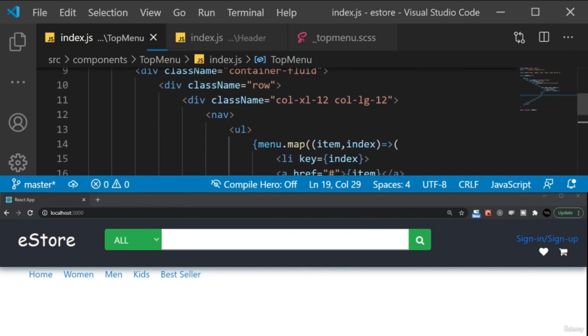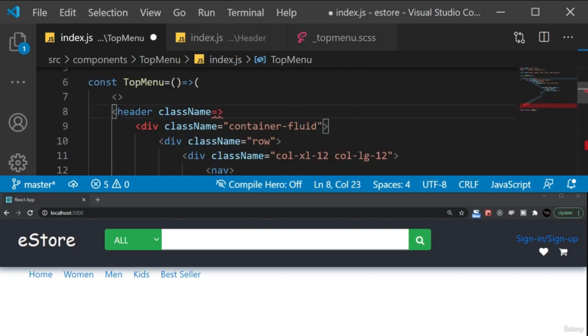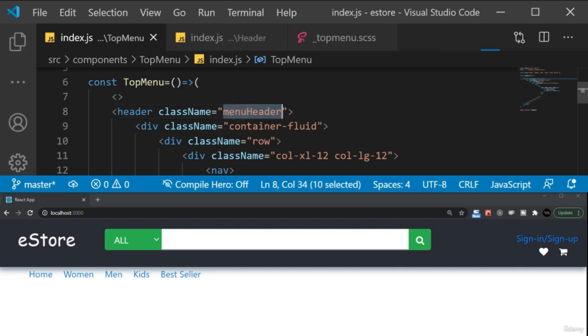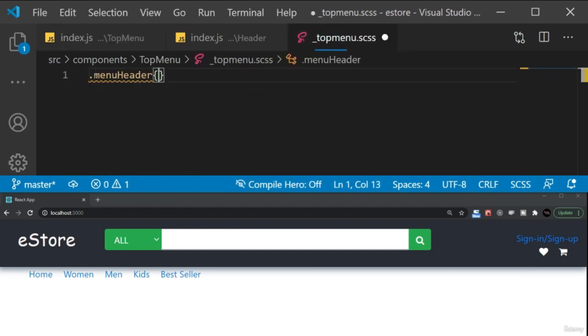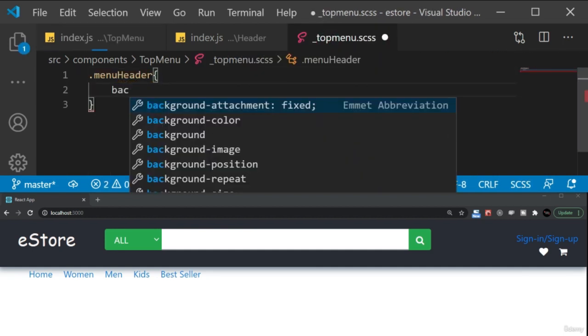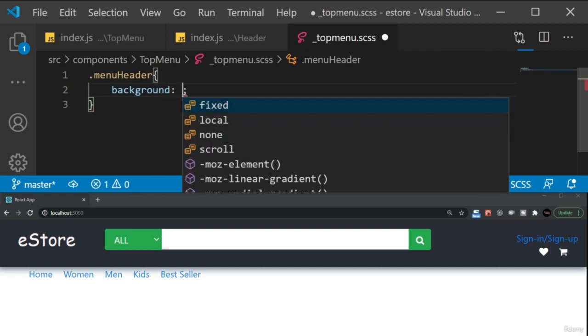Now let's apply some CSS to this menu so that it appears properly. Let's also apply the class menu header to the header, and this class I'm going to use in top menu.css. There are a few common CSS rules I am applying here.